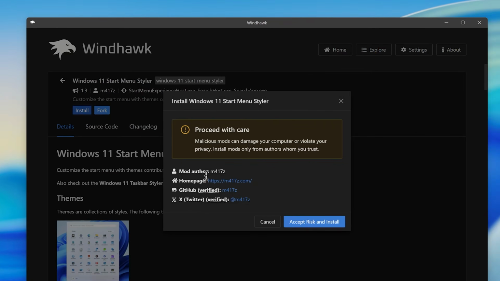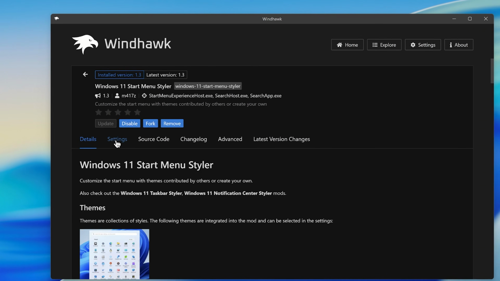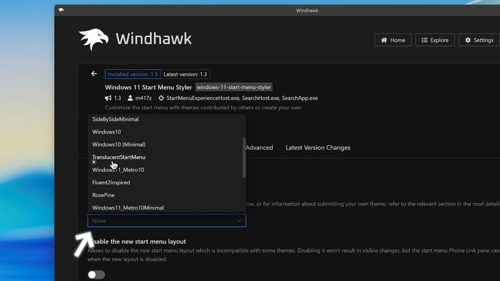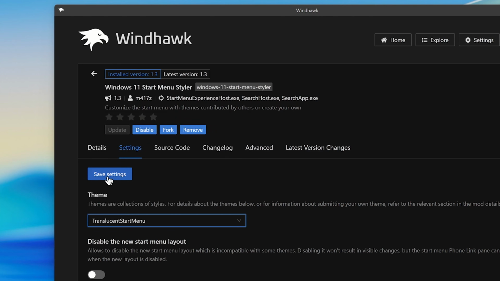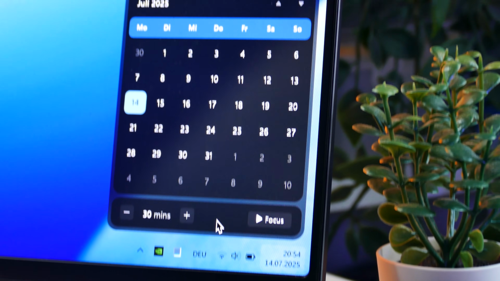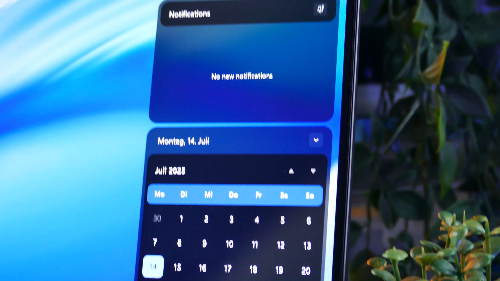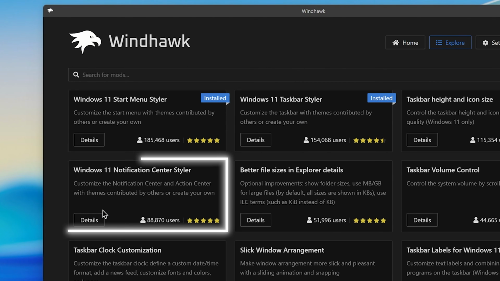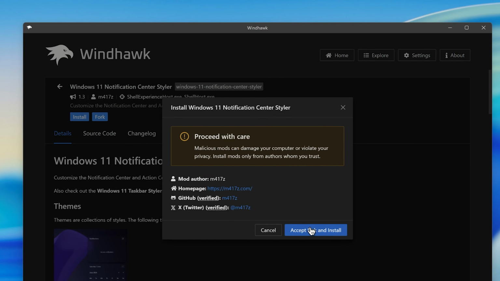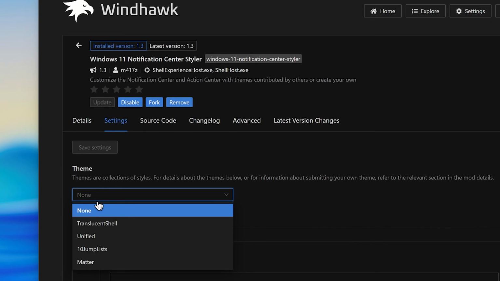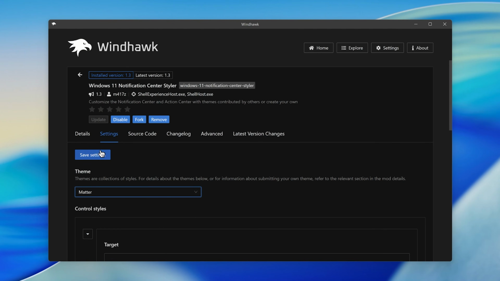Then download the tool like before. When you have it installed, navigate to the settings and under Themes, choose Translucent and then don't forget to save the settings, of course. To finish the Magic Glass look, let's also transform your Notifications menu. Just click on the Notifications Styler here and hit Install again. Also go into the settings and this time choose Matter for the theme and of course save the settings.